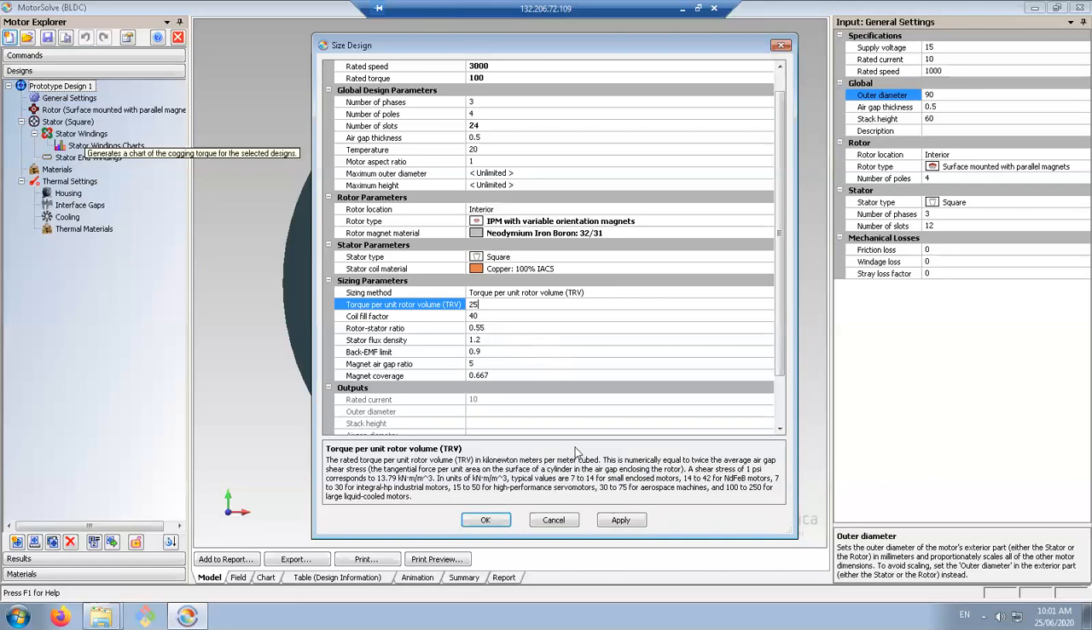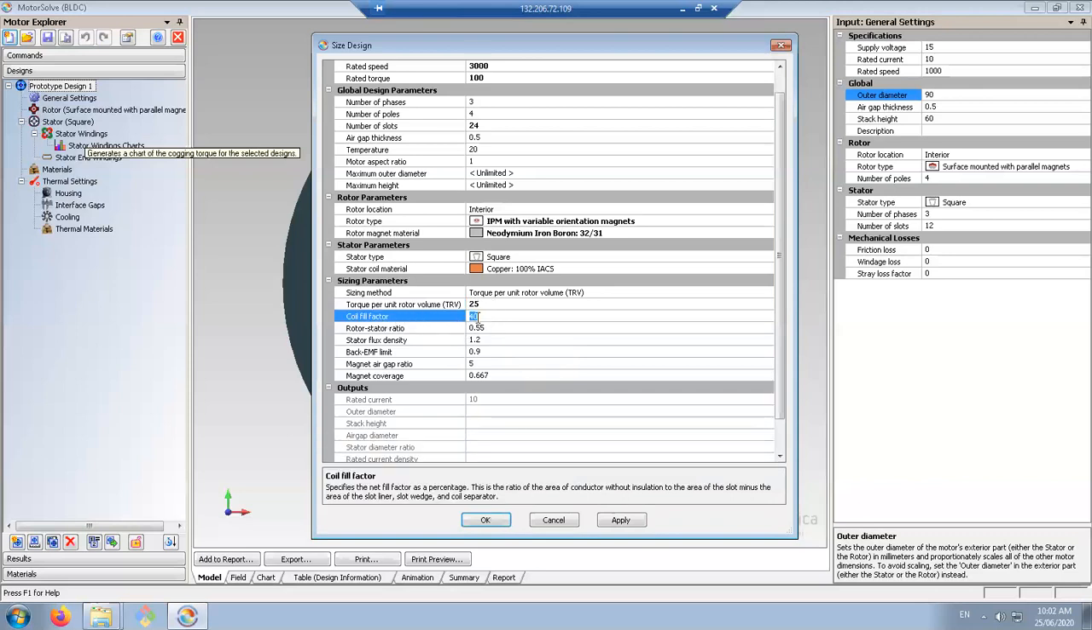So the point is, the more accurate your sizing stage is, the less effort you need to put on the optimization. Yes. So for now, let's set 25. Coil fill factor, again, it depends. This one depends on the winding topology. If you have a fractional slots winding layout, you can probably increase this to very large values, but for the classical layouts that are available in MotorSolve, 40 is a good value to use.